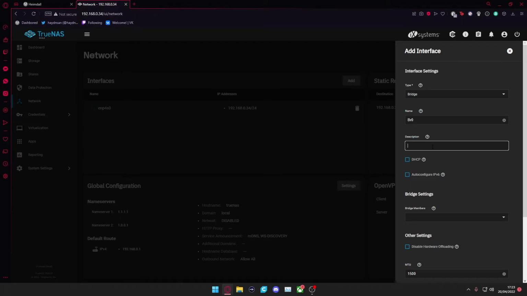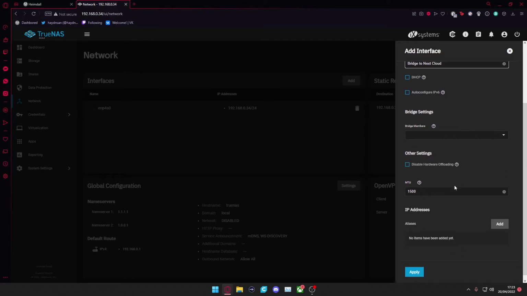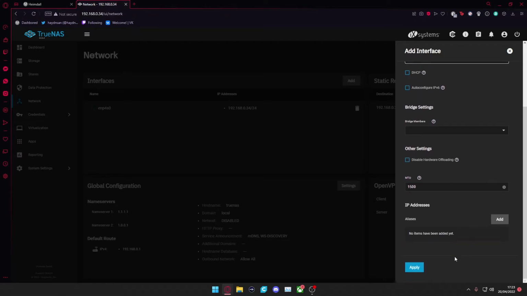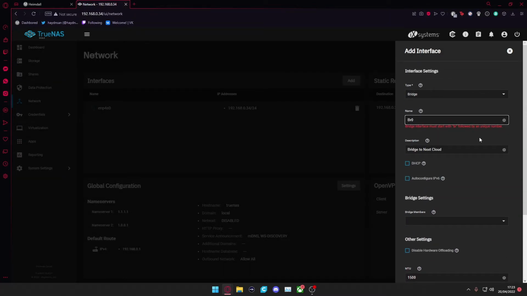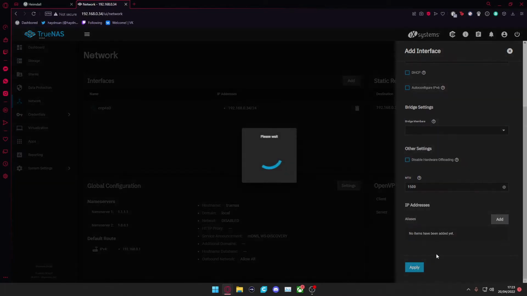Description, give a description if you want. So I'll put here bridge to Nextcloud. I don't want this to have DHCP, and I don't want automatic IPv4. Now, before I do anything in here, I'm going to apply it. It's probably going to give me a message because I've typed a capital B. Let's change that to a lowercase. I'm going to apply that.